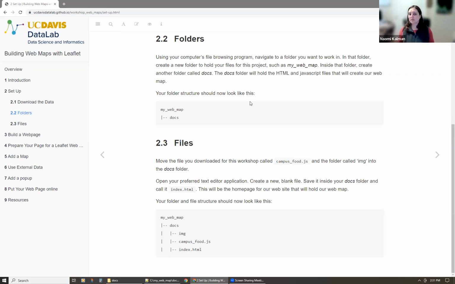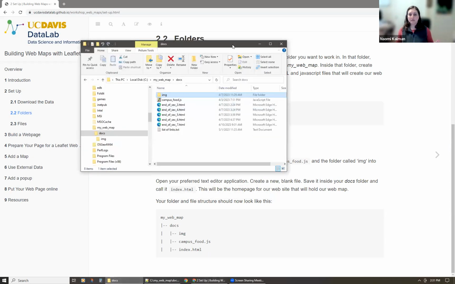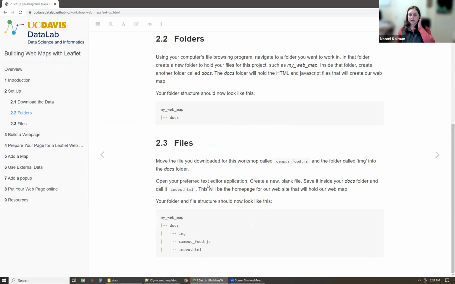Or you can just watch along, like, and try it again on your own later. You don't have to code along, especially if, like me, you only have one monitor and it's a lot to juggle around. So if everyone who wants to be coding along has the data downloaded and their docs file and it looks like this, then the next thing you want to do is create a new blank file and name it index.html.